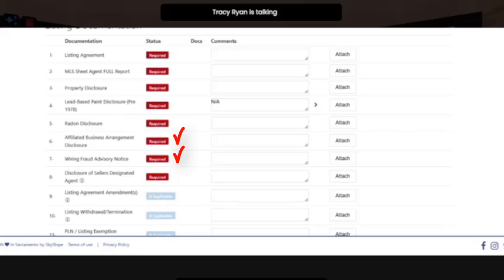If we have any kind of a relationship that says we're going to get $20 every time someone sells a warranty for a warranty company, that has to be on our ABA, our affiliated business disclosure. Even if your client is not going to use any of those, we still need them to sign it. It's still a requirement that we get our clients to sign it.